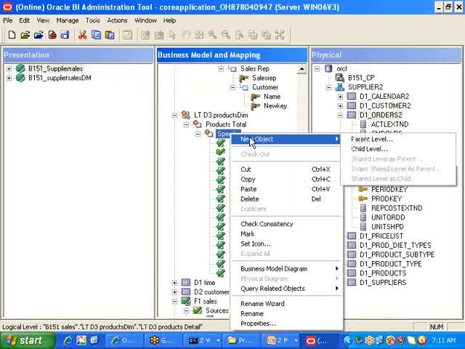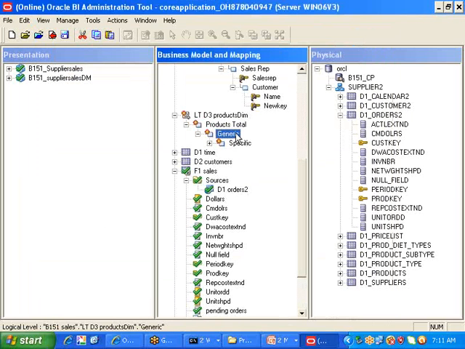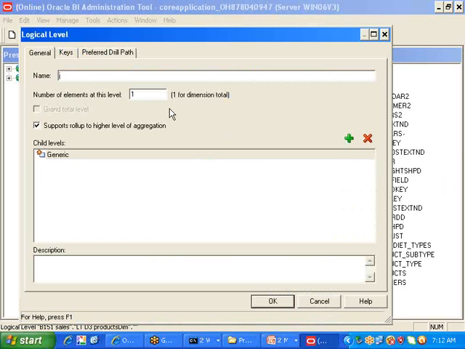Right. Now right click on this one, new object, go for parent level. This is equal to what, sir? Generic. And this one I am giving as, let us say, 50. Okay. Now on top of this one, new object, next parent level. This is subtype. And this level I am giving as 25.